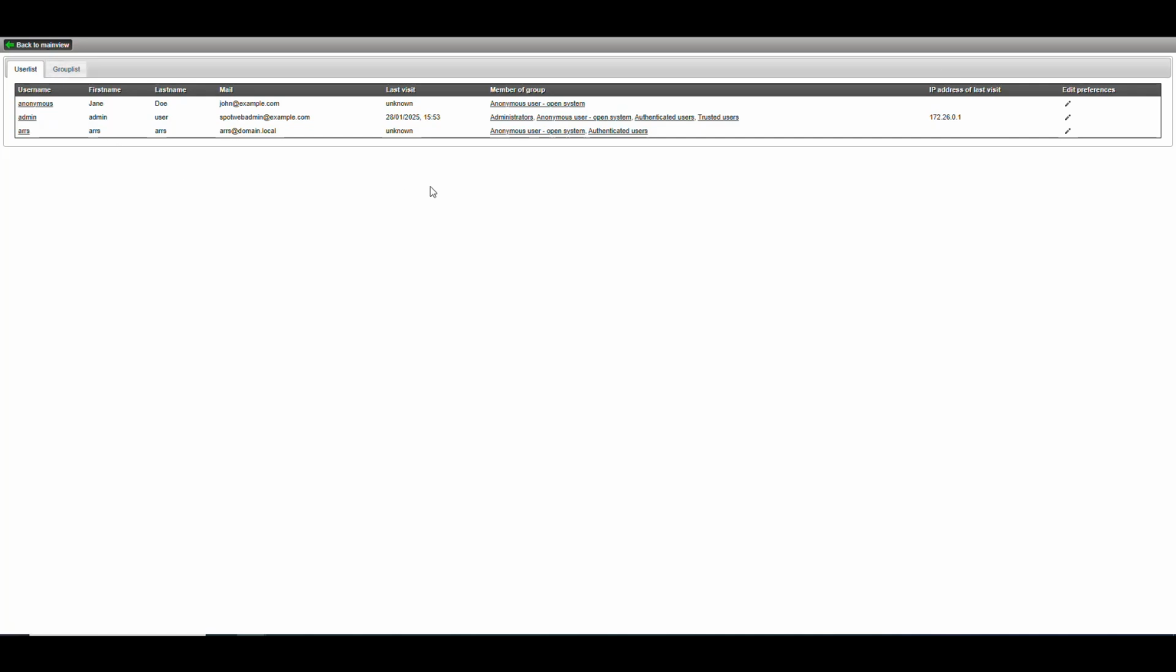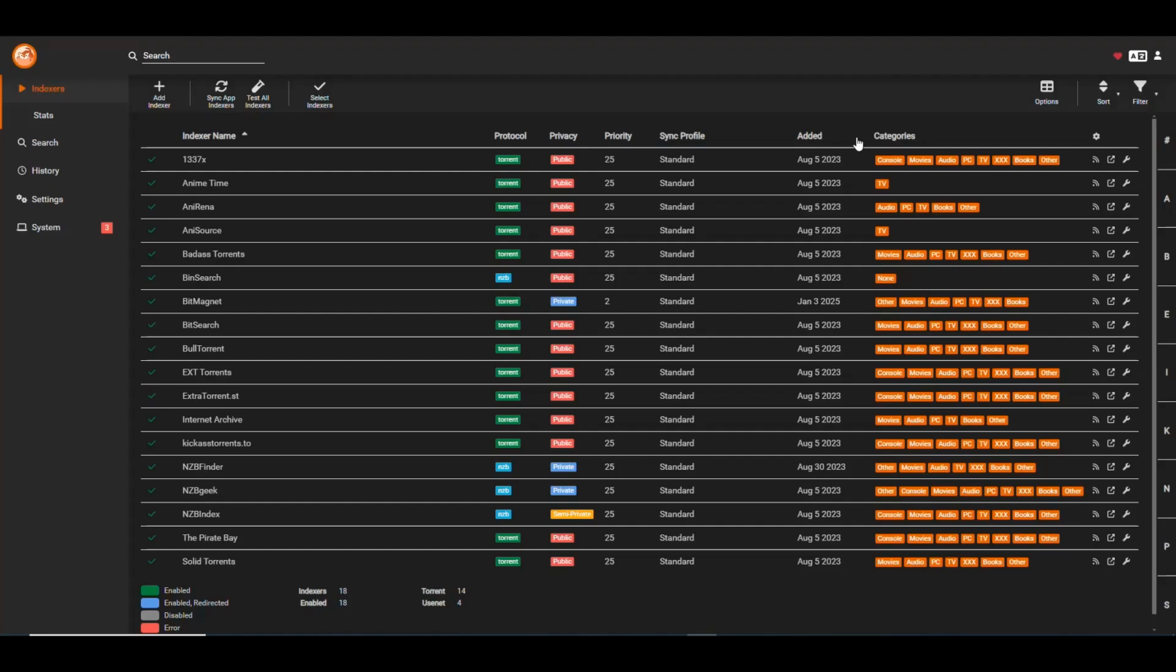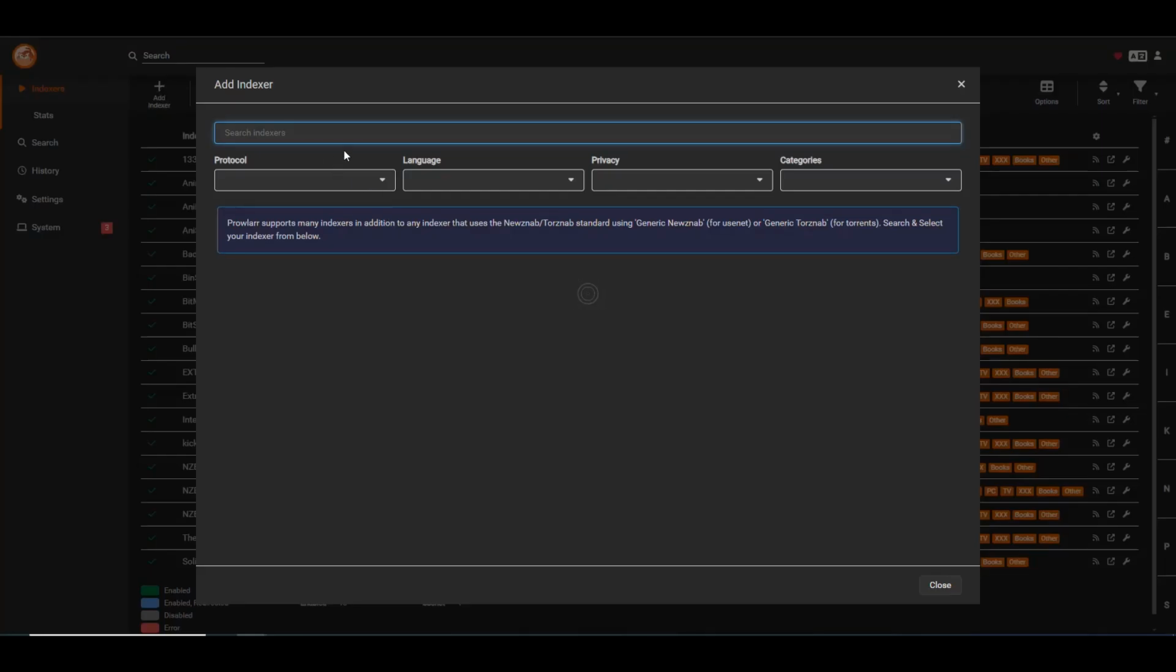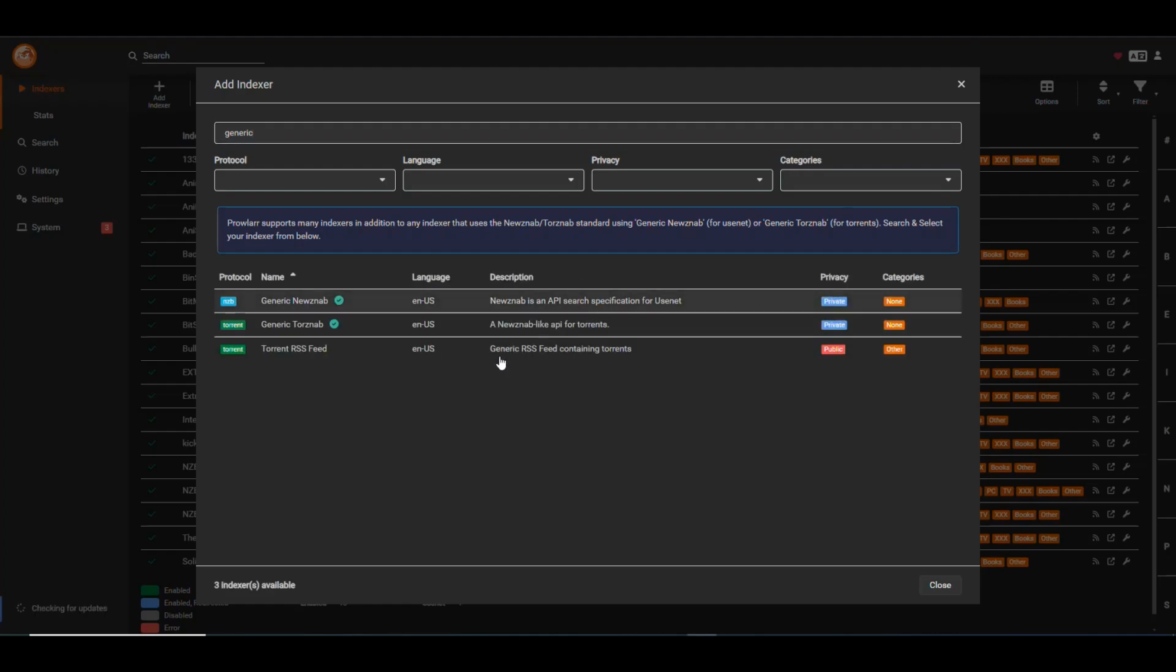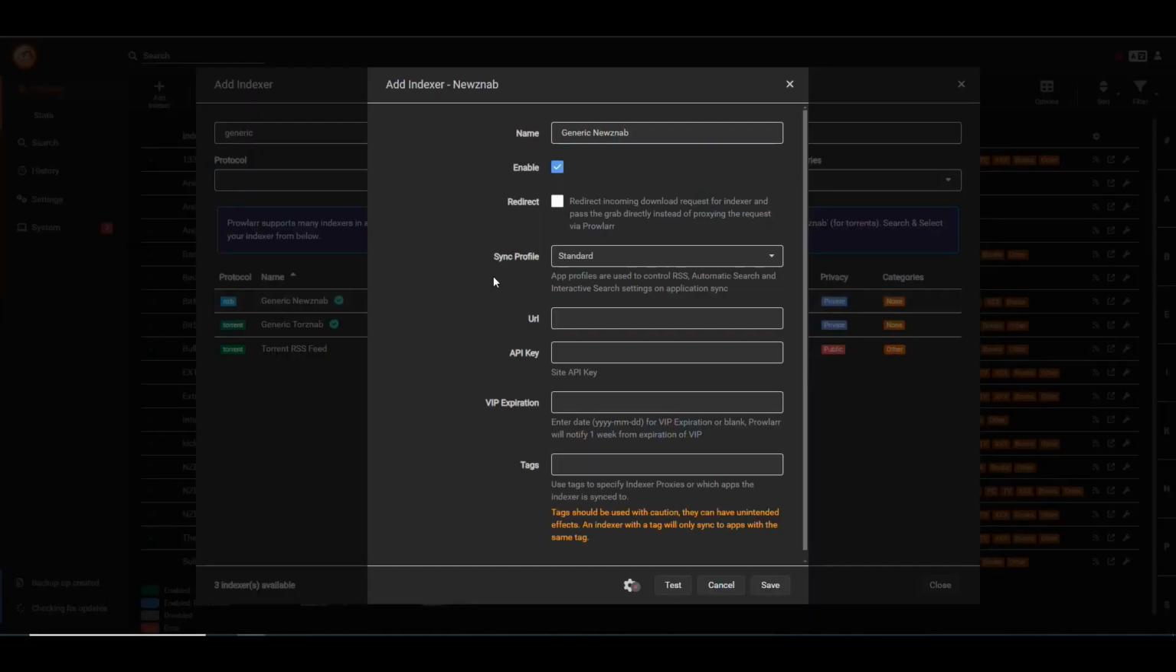So now let's go back in here into the main view. Alright, so to add SpotWeb into our Prowlarr, you go into the Prowlarr user interface, you go into add indexers, and then you're going to look for generic Newznab. So let's wait for this to do the search because my lab is a little slow. And here we go. We click where it says generic Newznab with the NZB symbol here. And now we create the one for SpotWeb.